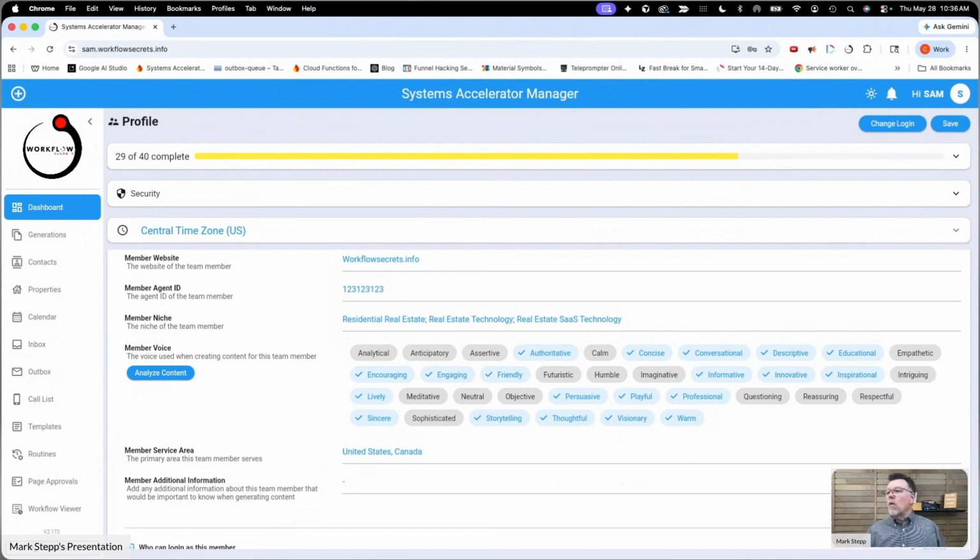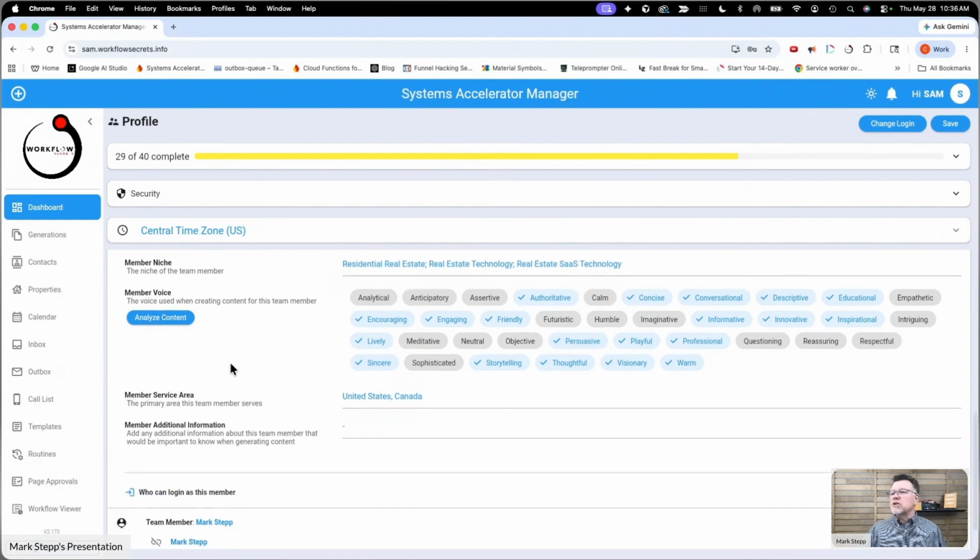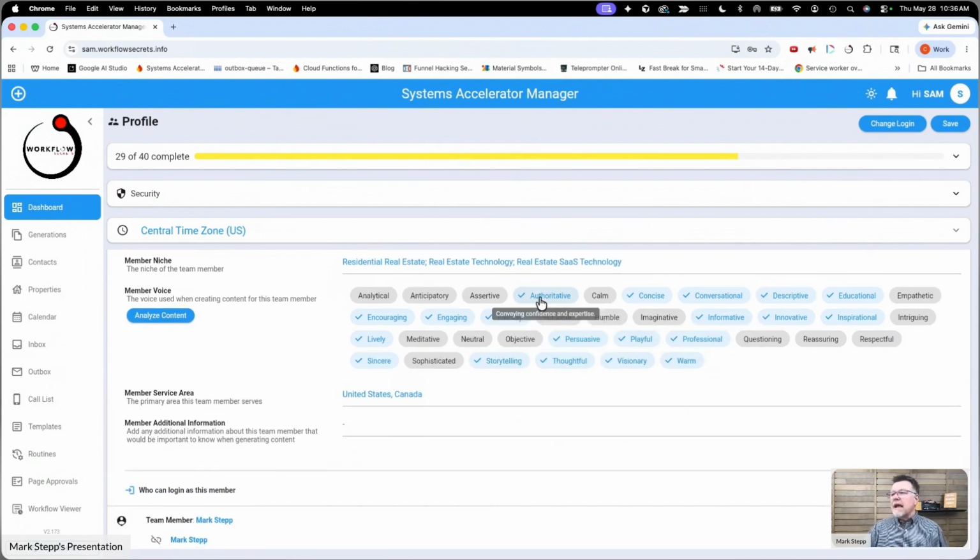So one of the things that you want to do is come in here, look at your member voice elements and check the ones that you are. Now, maybe you don't know what you are. Maybe you've written content and you don't know exactly the best way to explain how you are set up.